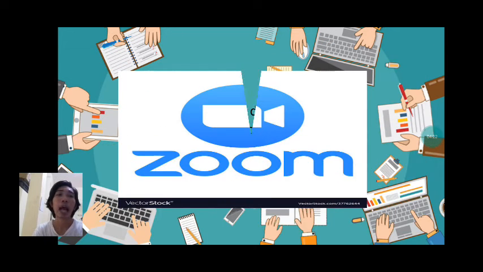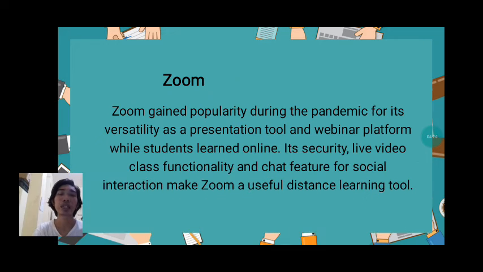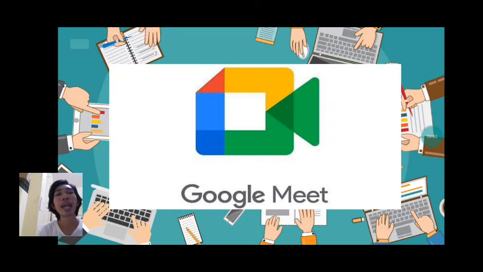Next is the Zoom. I know this Zoom is similar to Google Meet. Zoom gained popularity during the pandemic for its versatility as a presentation tool and webinar platform while students learn online. Its security, live video, classroom functionality, and chat feature for social interaction make Zoom a useful distance learning tool. So next is the Google Meet.